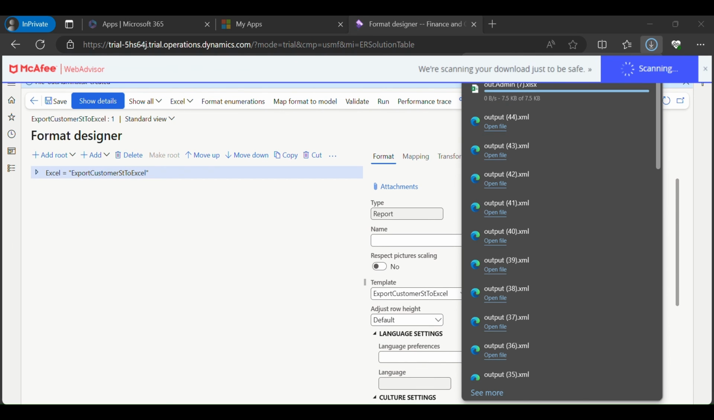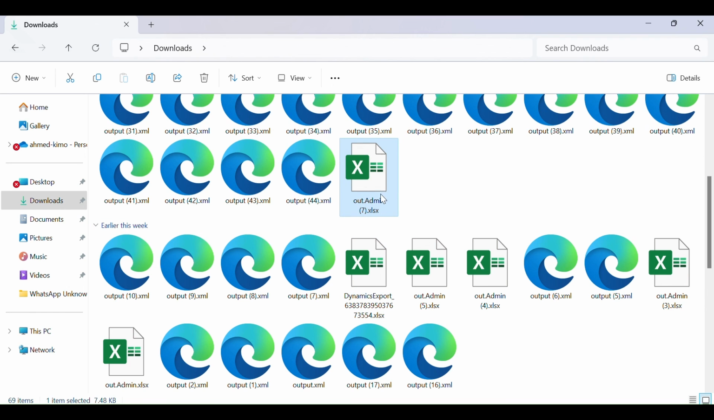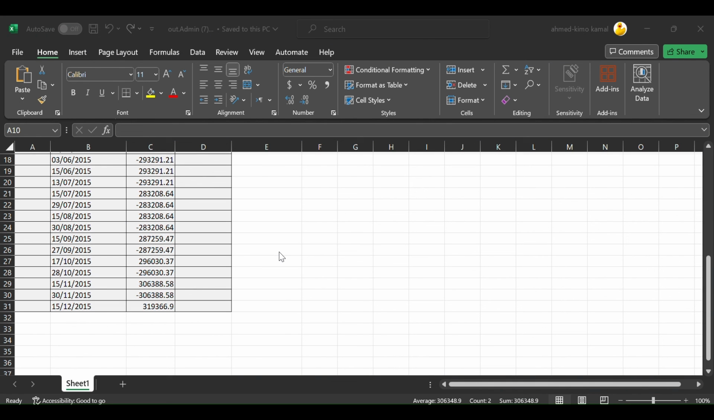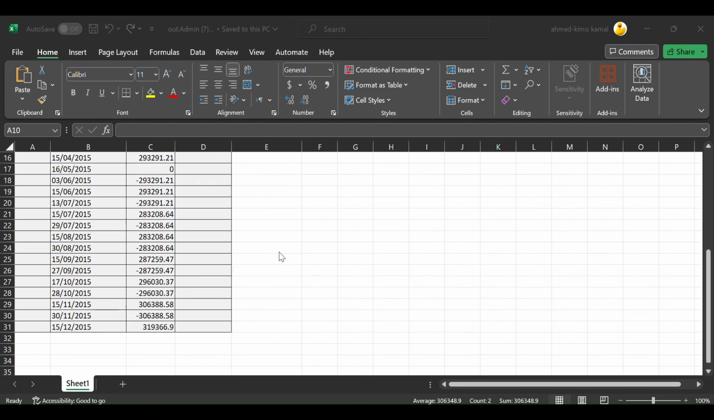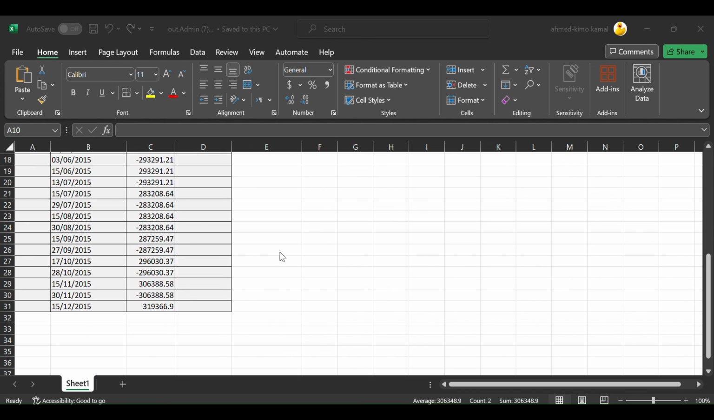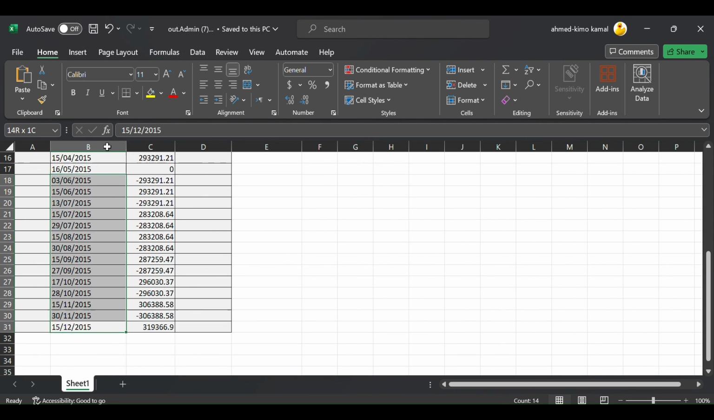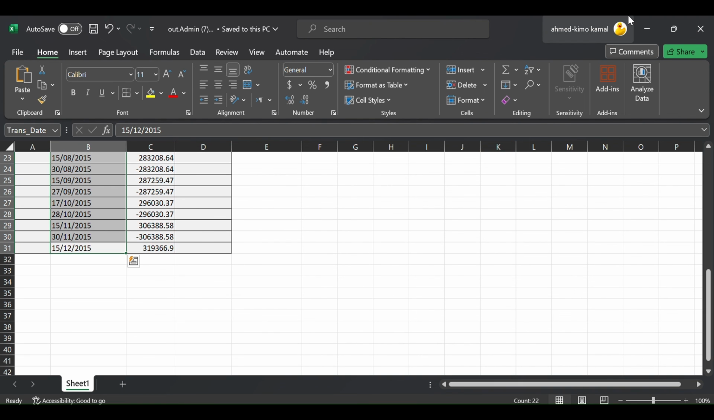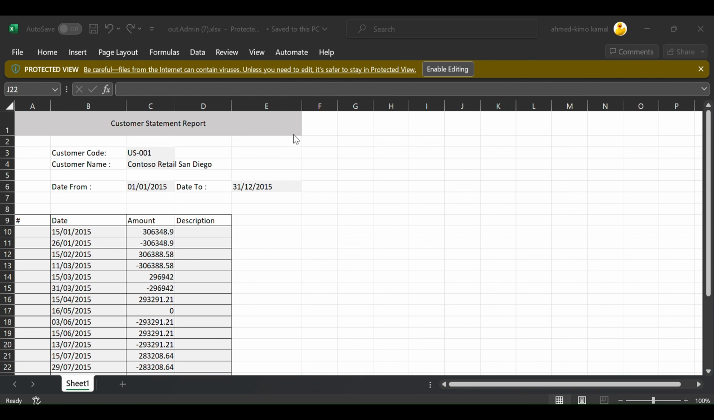It's number 7. Let's check the downloaded one here, number 7. Now I got the file based on the selected period, so 22 records. Now we are able to see the output of the electronic reporting.